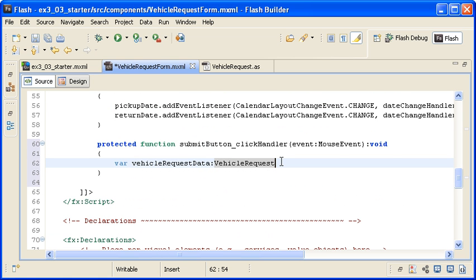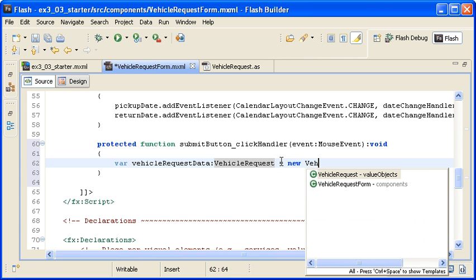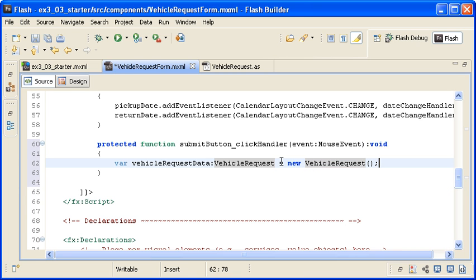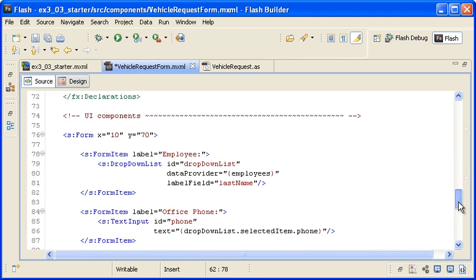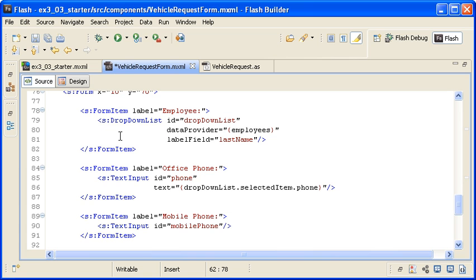Back in the click handler, I'm using the new keyword to instantiate the variable with the VehicleRequest constructor. Remember that this drop-down list control is populated from the XML file, which contains all the information about each employee in the list. Although you are displaying only the last name of the employee in the control, all of the employee data is actually stored in the model bound to the drop-down list control. You can access the data using the selected item property of the control, which is named dropDownList with an initial lowercase d.